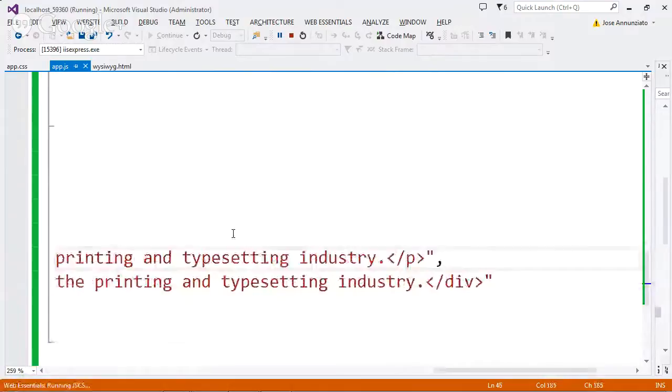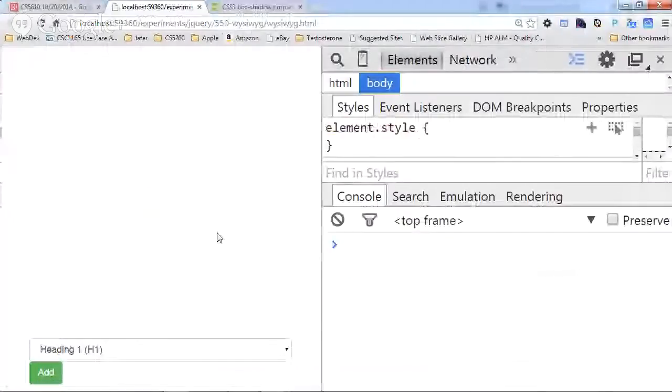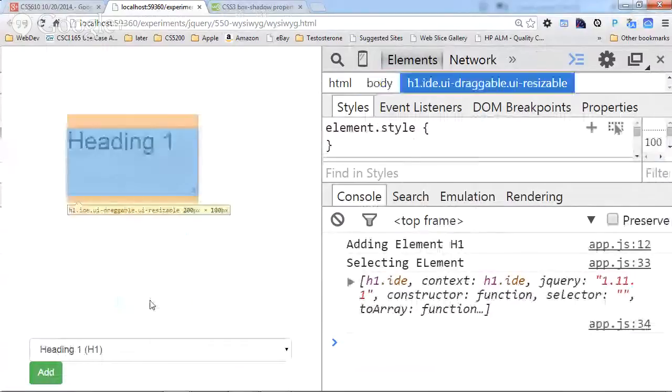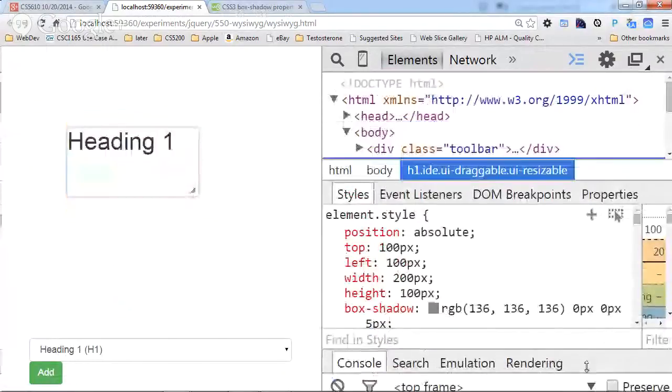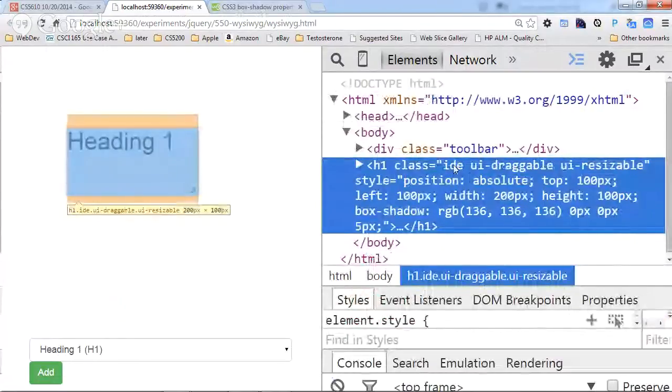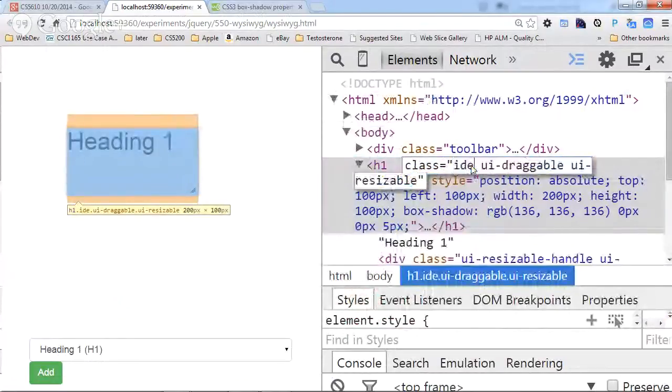Okay. So that when I add, right, and I select, if I inspect it, notice that it has the class IDE. You see that? So I can grab all the elements that have that class. I can grab them around. I can grab them and make them unresizable, or whatever, right? All the things, right?